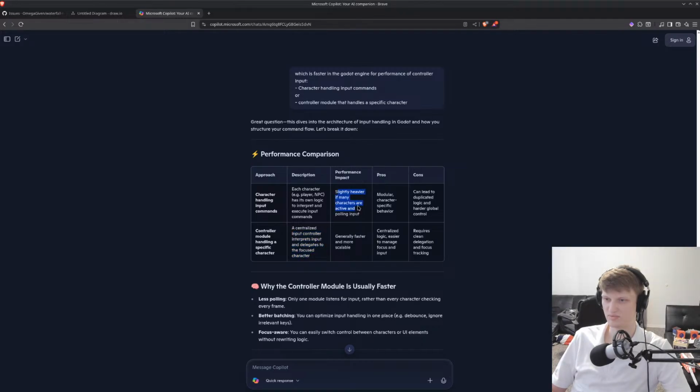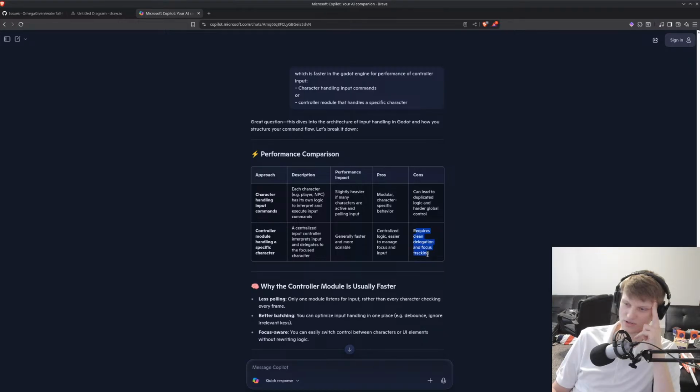All right, so performance slightly heavier. Oh wait, what? Character handling input? Slightly heavier. It may be if many characters are active and pulling input. Pros, modular character-specific behavior. Cons, can lead to duplication of logic and harder global control. Exactly. That was the main con that I didn't like about that type of stuff. So generally faster, more scalable, centralized logic, easier to manage focus and input, requires clean delegation and focus tracking.